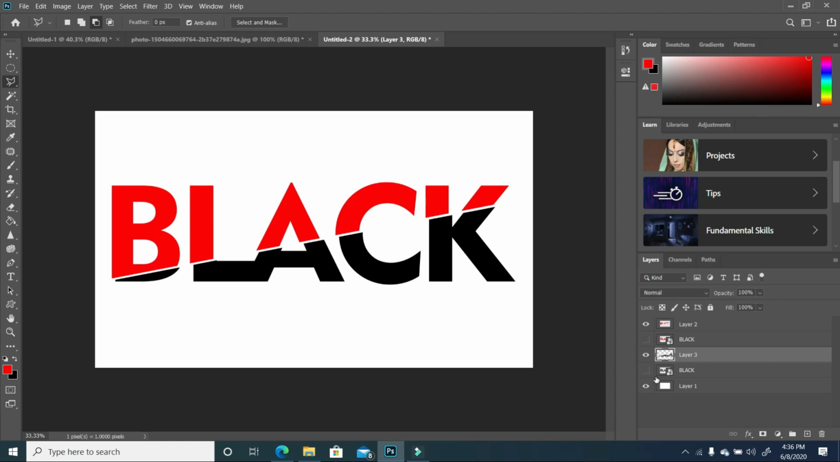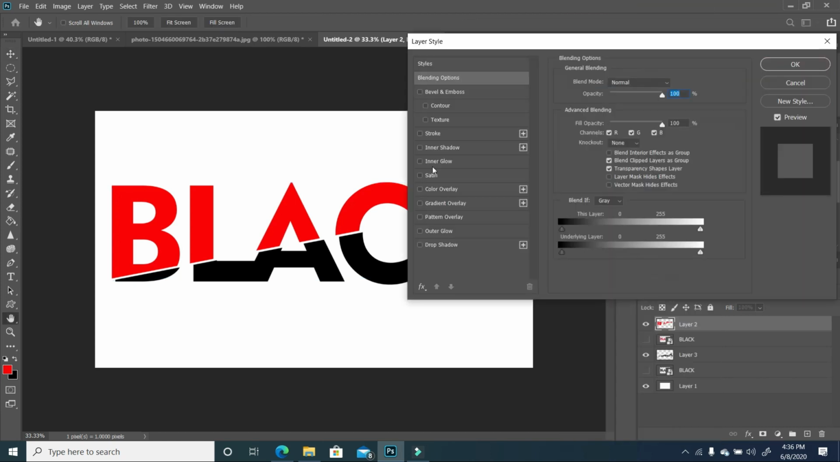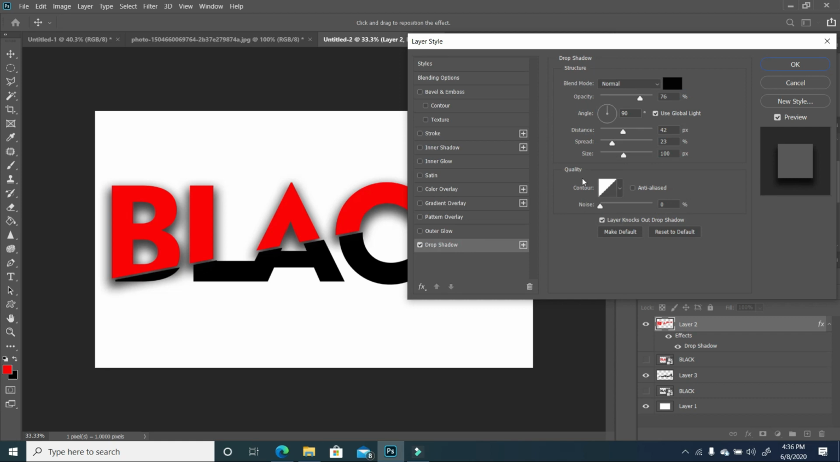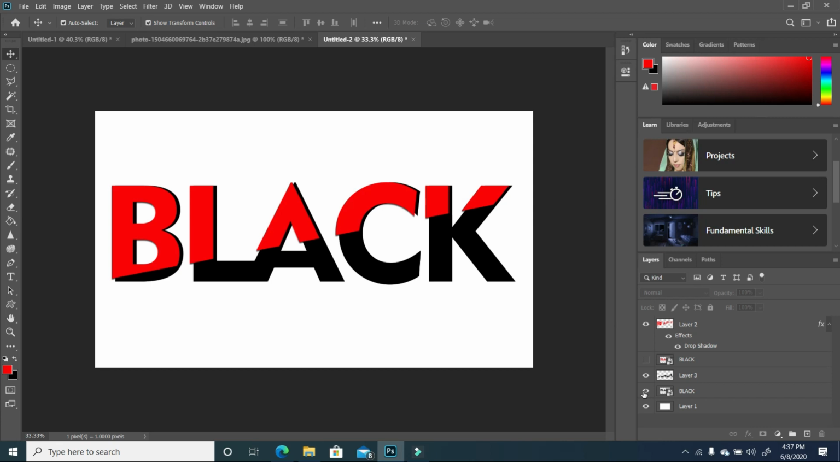If I want to add a shadow, I can click on, let's say, the top layer, right click, go to blending options, and I can actually add a drop shadow. I can double click inside and reduce the shadow effect. And I can click OK. So you can see that there's a little shadow effect that has been created on this. So you have this technique, and you also have this technique that you can use. This really looks nice. So this is what we call the slicing text effect.